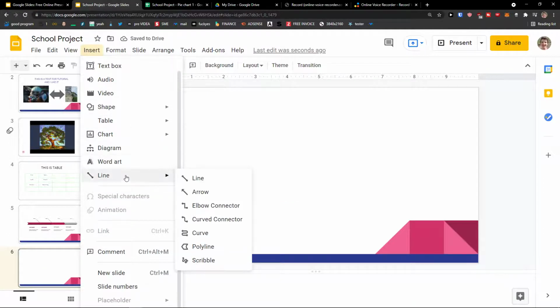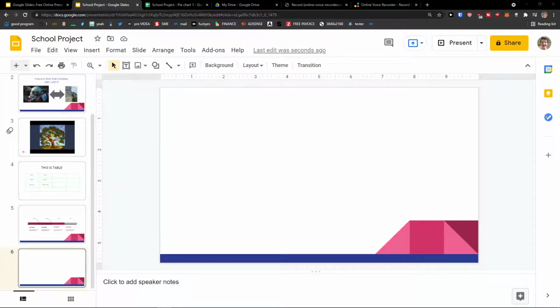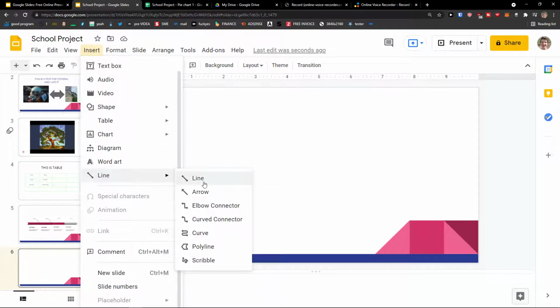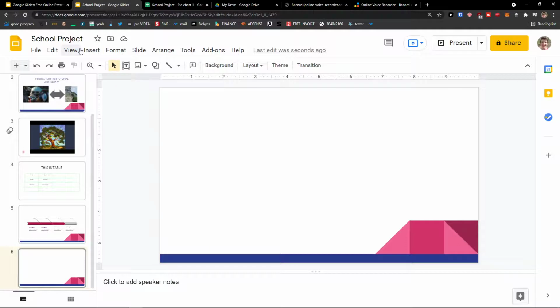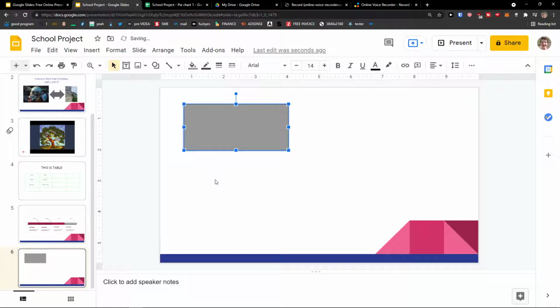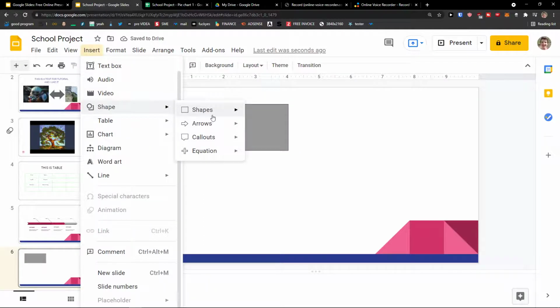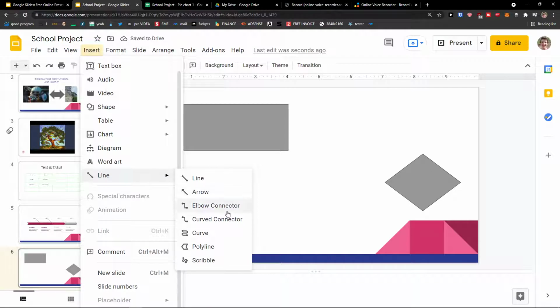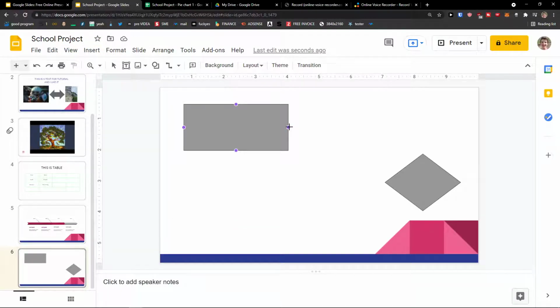Next, I'm going to show you how we can add various lines here. So I'm going to click again, insert, lines, and you have options to add line, arrow, elbow connector, curved. So let's say I'm going to insert here 2 shapes like this. And then I'm going to insert a different shape like this. And I want to connect them.